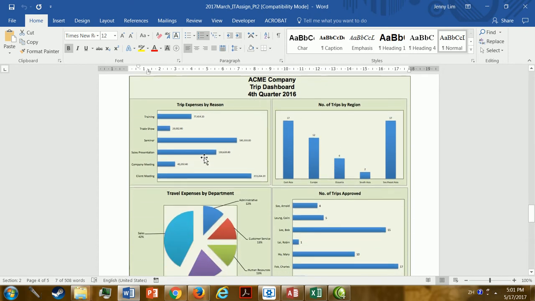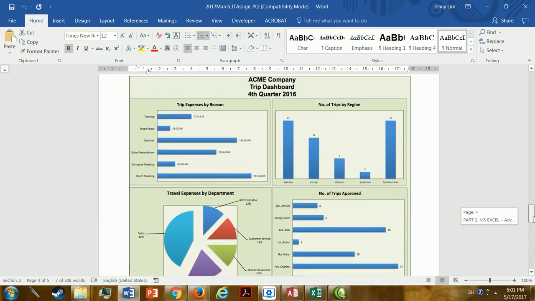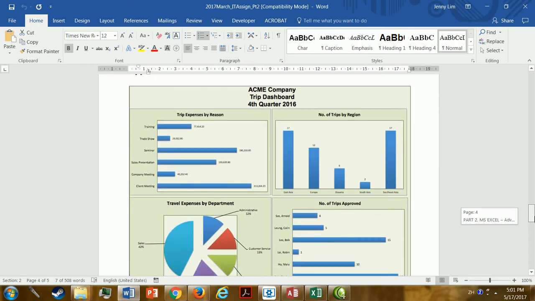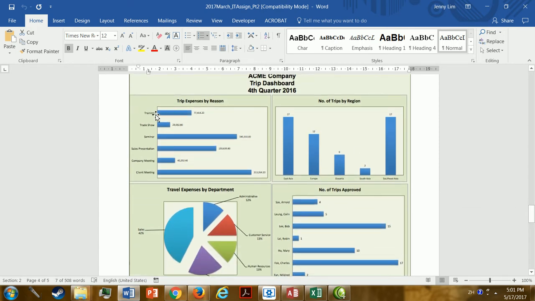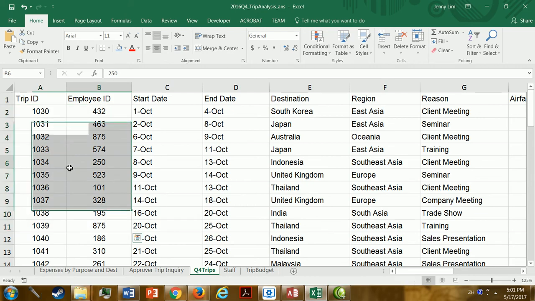I'm gonna walk you through how to create the first chart. The most efficient way to do this would actually be to build pivot charts. Now, pivot charts are also based on pivot tables. The reason we need pivot charts is, as you can see, these are actually summaries of our data, which is on the Q4 TRIPS worksheet. For example, we'd like the total amounts spent on business trips for training, total amounts spent on business trips for trade shows, and so on. So this is actually data that's in our Q4 trips, except on Q4 trips, it's in detail form.